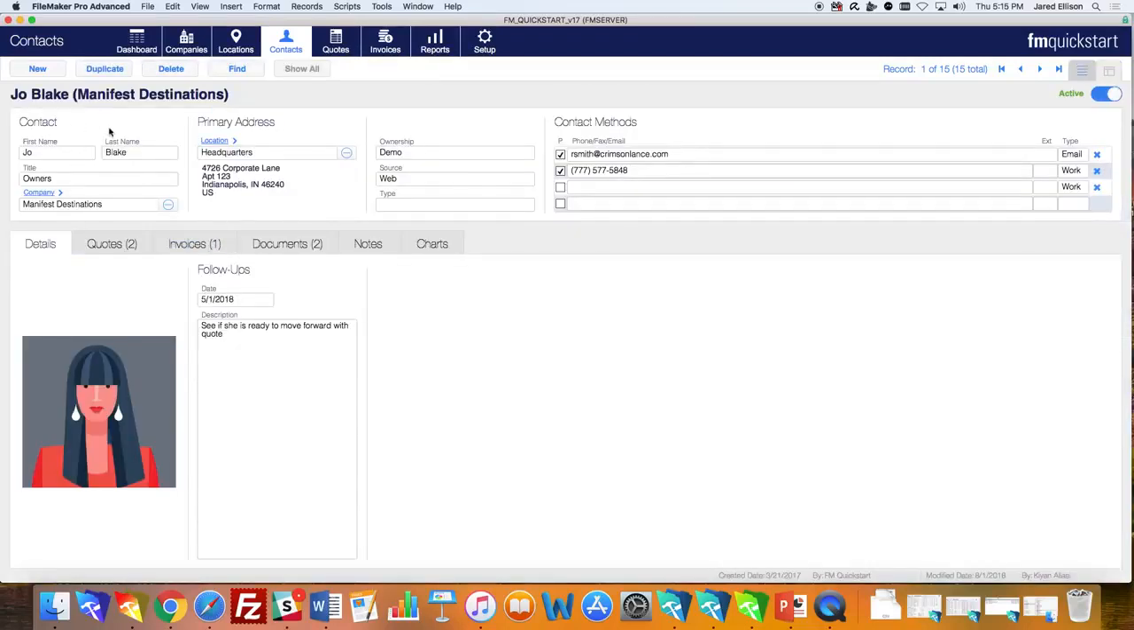And here you got the basic contact information of where they work, what their title is in the organization, what organization they're with. Then you also have the option to say who has ownership in your company with this contact, so you know who's directly working with them, and also where you initially got contact with them, whether it was the web contact form, or referral, or anything.